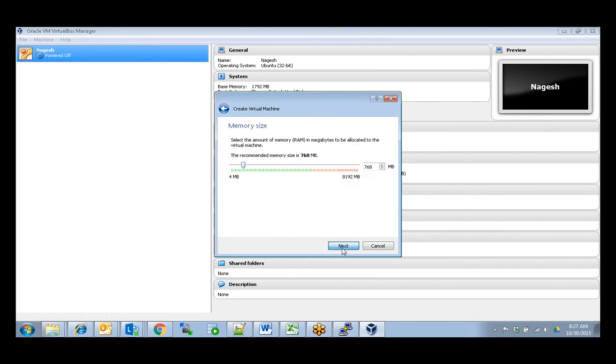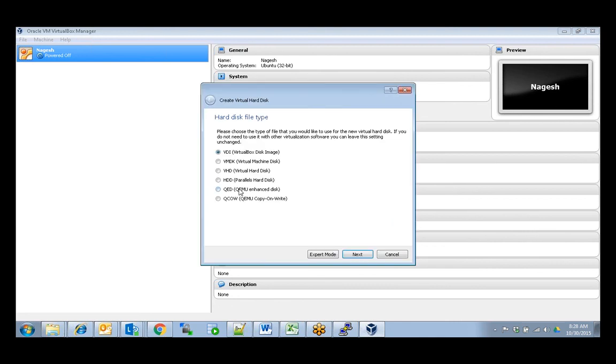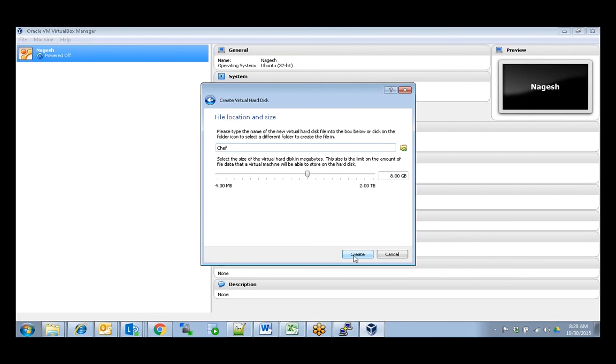Give at least 1 GB. That's fine. Don't give too much, it will exhaust your own memory. Just 1 GB is more than enough. Yeah, just create. Create a virtual hard disk now. Create. VDI, VDI only. Next. Don't go to expert mode. Next. Yeah, next.